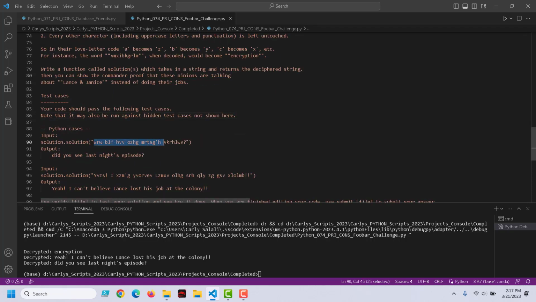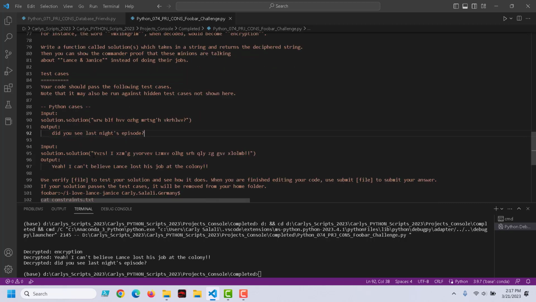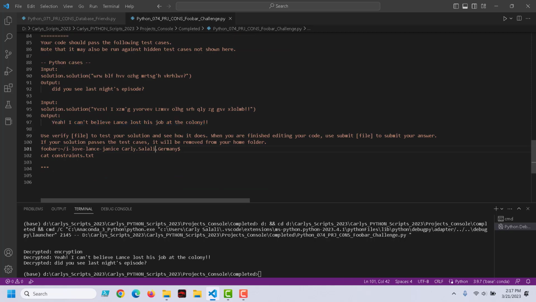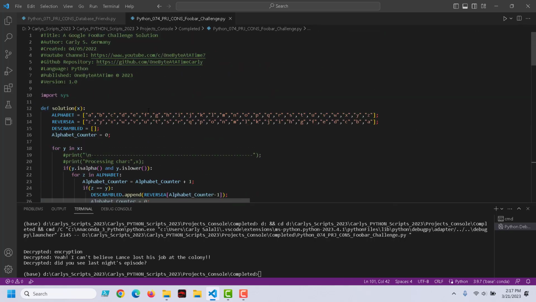In other words, in solution, if I pass this in, I should return or decrypt to the result, did you see last night's episode? If I pass this in, I should return or decrypt to, yeah, I can't believe Lance lost his job at the colony. All right, so let's look at the code.